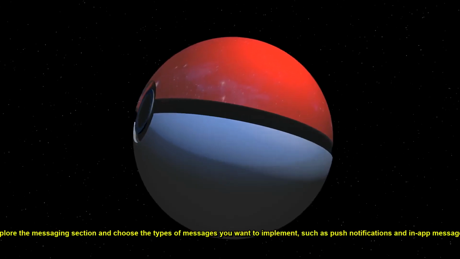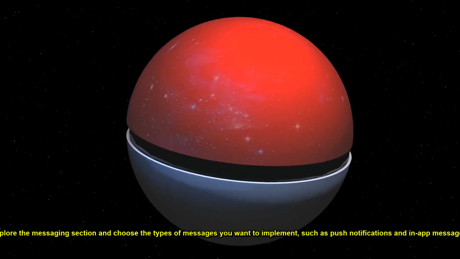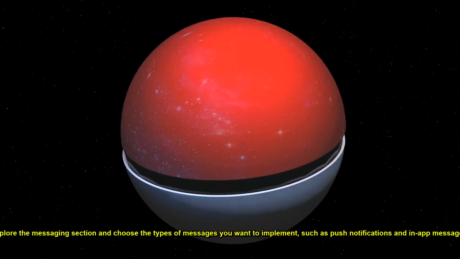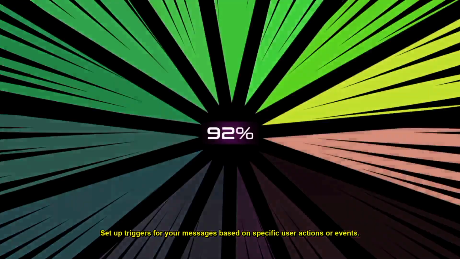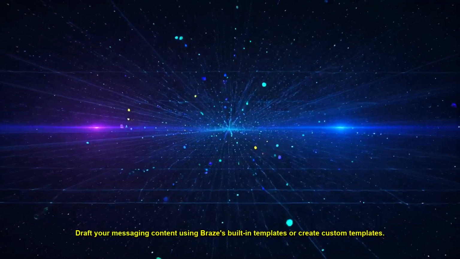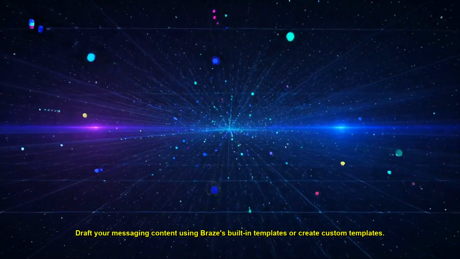Explore the messaging section and choose the types of messages you want to implement, such as push notifications and in-app messages. Set up triggers for your messages based on specific user actions or events. Draft your messaging content using Braze built-in templates or create custom templates.